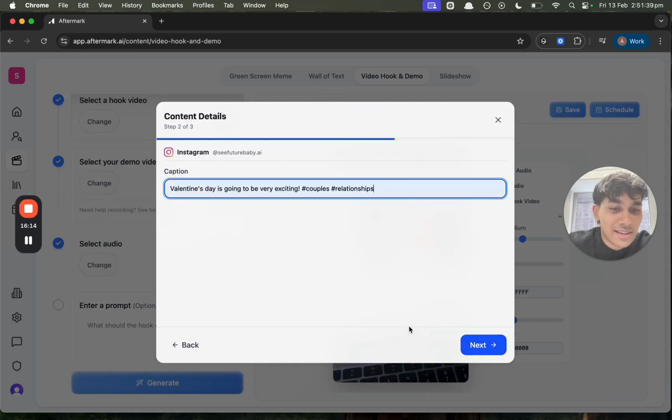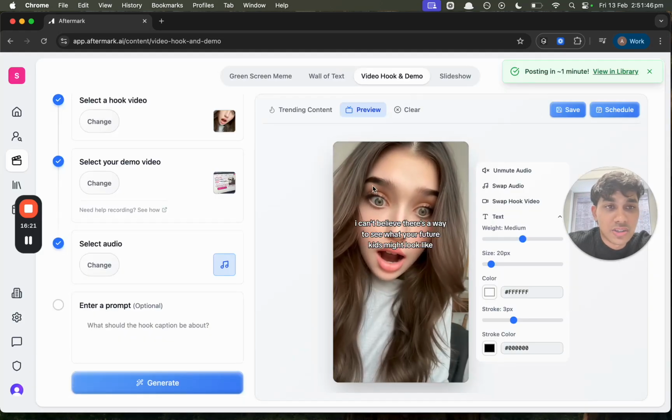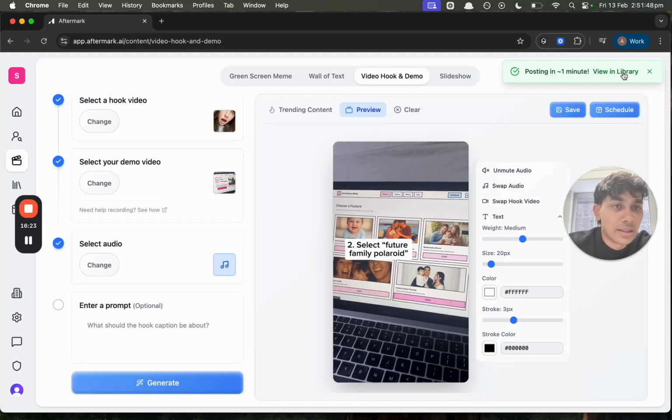Again, the same caption I had as last time. Hit next, and I can choose to schedule it or post now. For fun, let's just post it now. And as you can see, it will be posting in 1 minute, and I can view that in my library in the future.